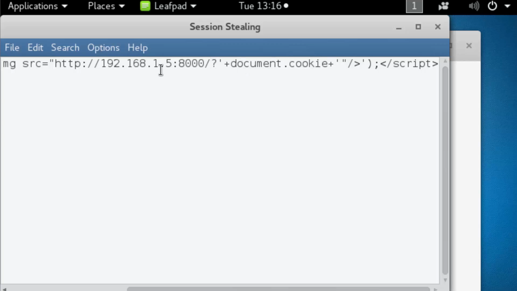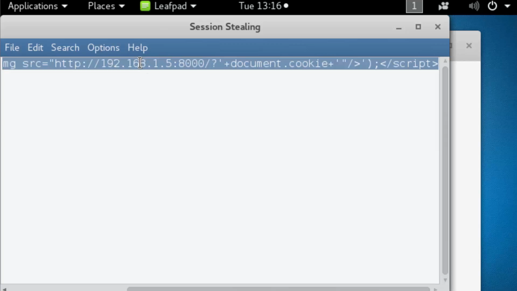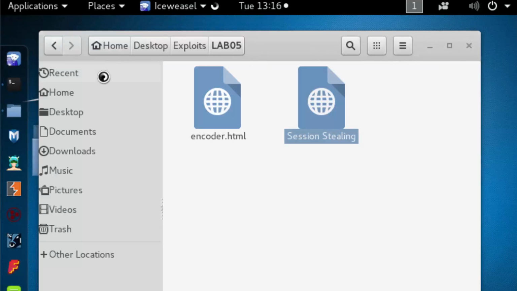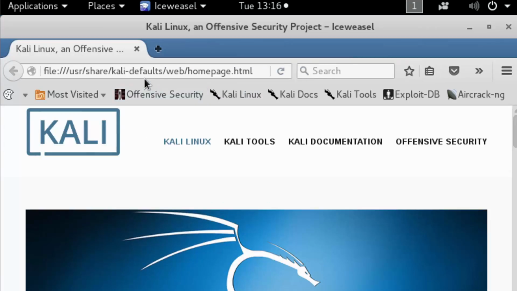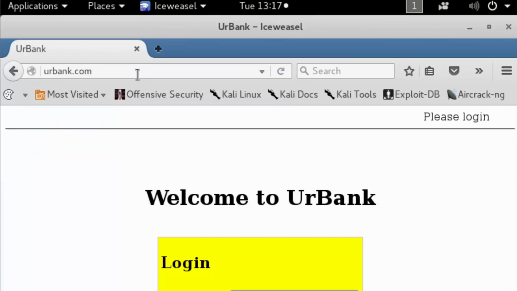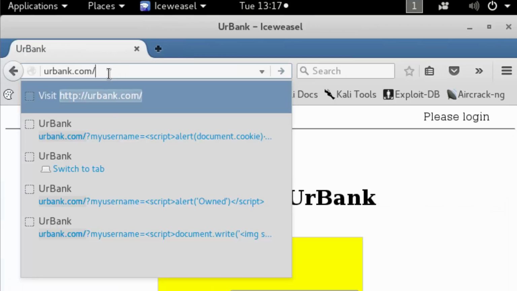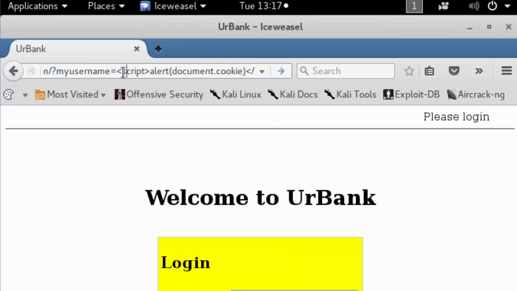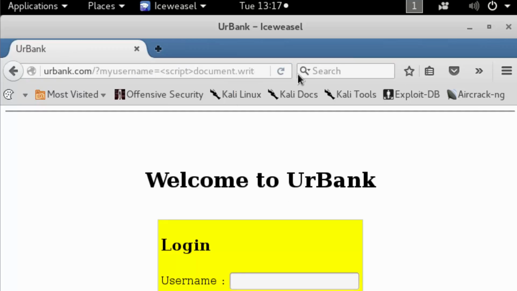So what we're going to do to investigate this is just supply it as is. So I'm going to click in here, Control A, Control C. So we'll close this, go to our browser. And then once we navigate to yourbank.com, we're going to append our query parameter. And then we'll define the my username variable over here with that script element as is. So Control V, enter.